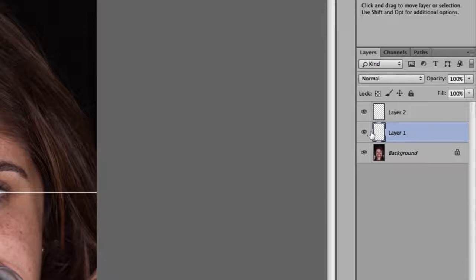Layer 1 is the horizontal line, and layer 2 is the vertical line. I'm clicking on these little icons to turn them on and off. All right, now what we want to do is rotate her face. Now her face is the background layer. To make a background layer a normal layer, which we're going to need to do to make it more editable, we're going to need to turn it into a normal layer.